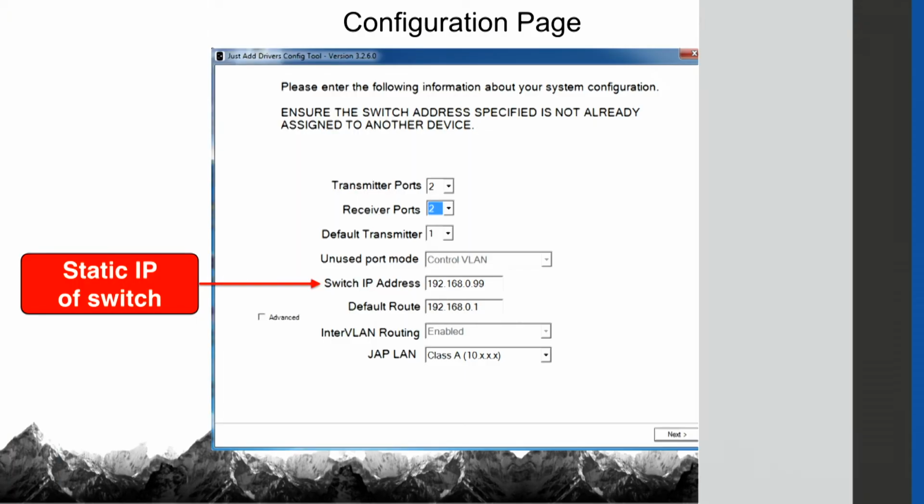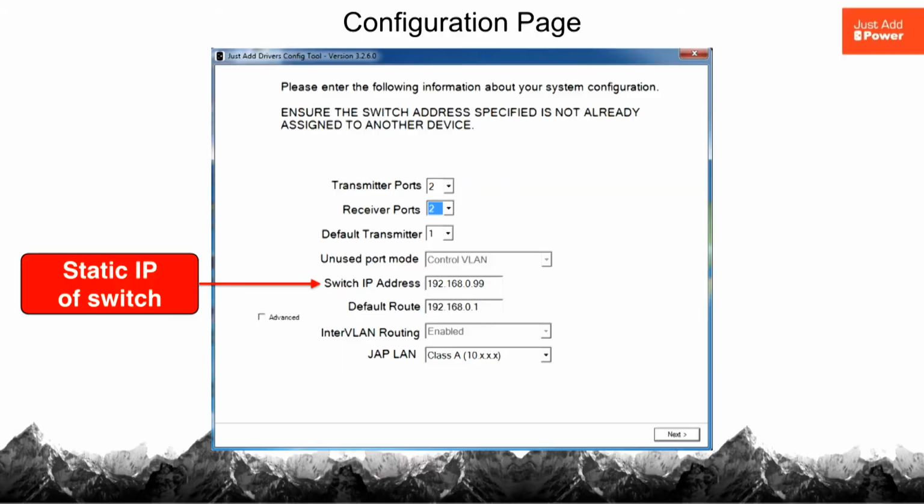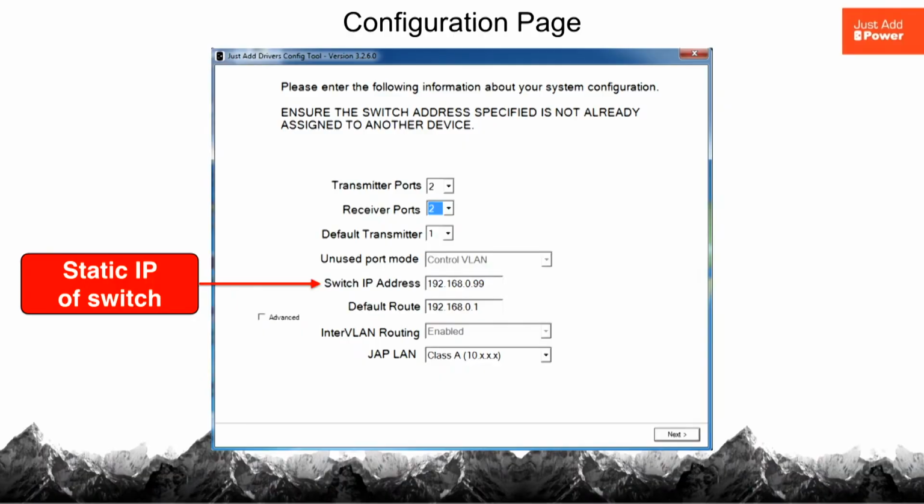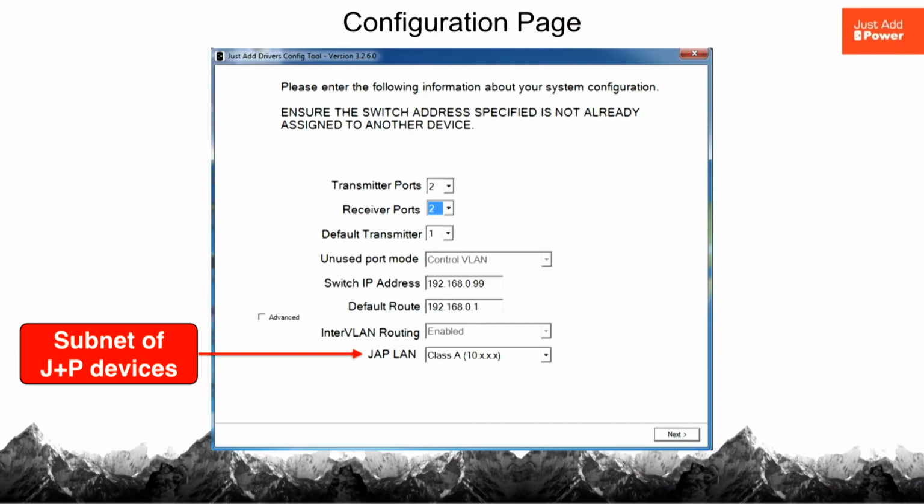Next, you determine and set an IP address of that Luxul switch for the Just Add Power. Where do you want that to sit on the network? Do not put it in the DHCP pool that we talked about earlier. You want this to be outside of that, something that you're going to know because you're going to have to control it.